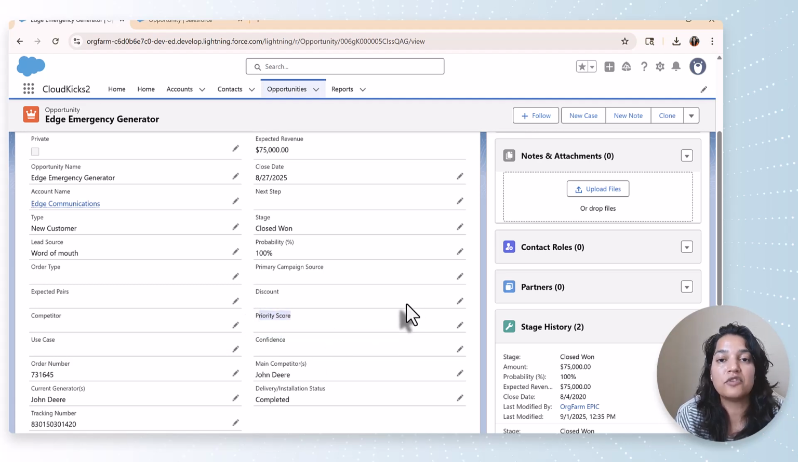Now, one last field that has not been added yet is the days to close, which is a formula field, and we will take care of that in the next tutorial.